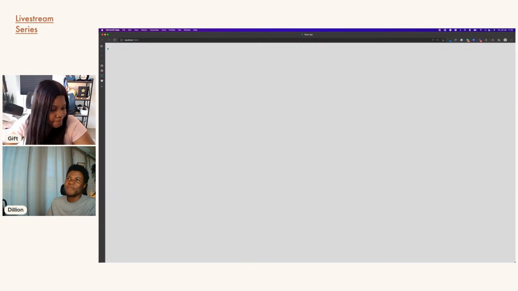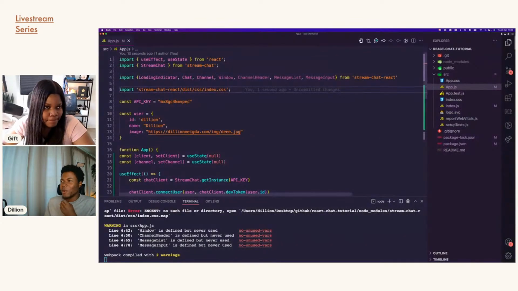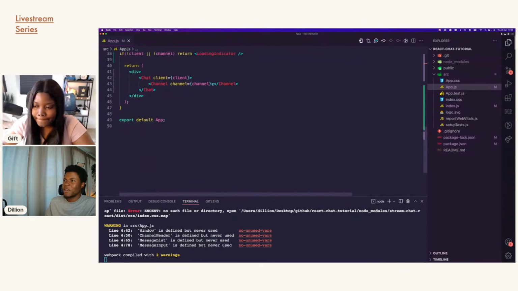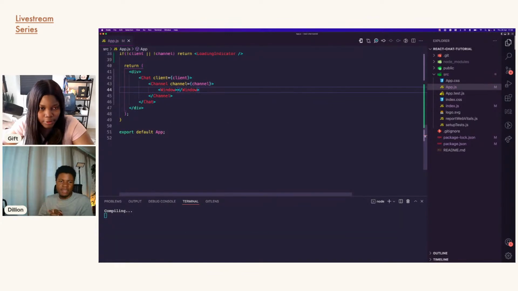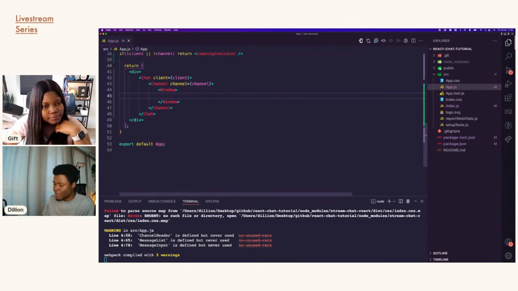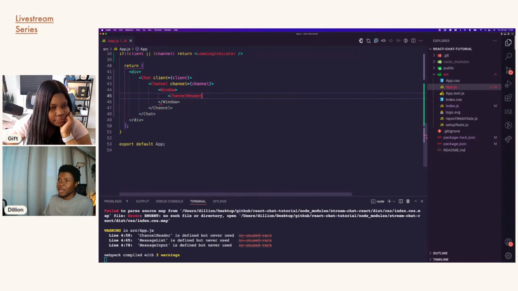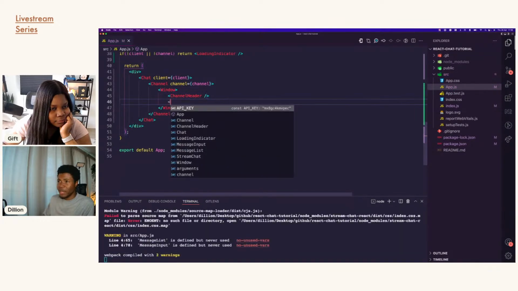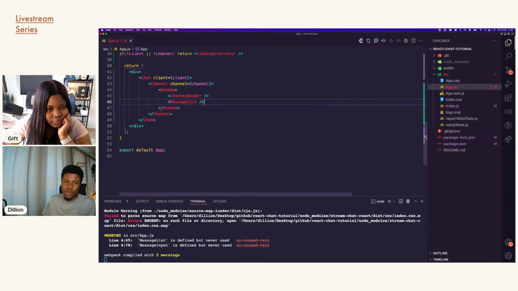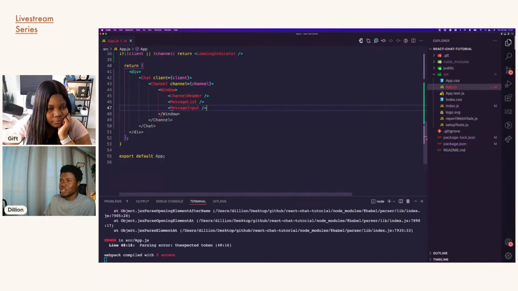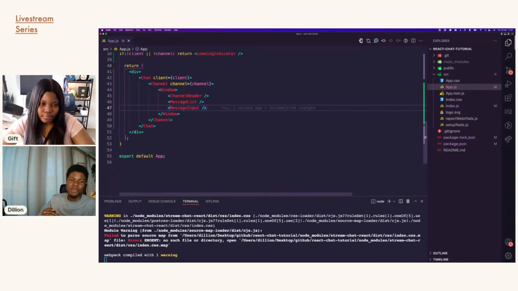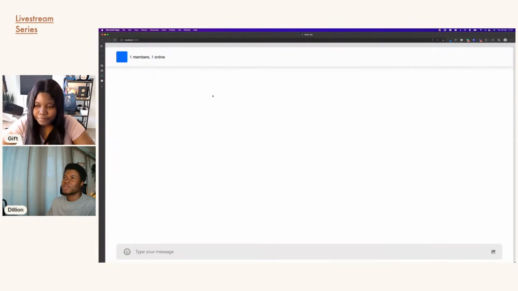It's loading now, so now we can use the UI components. For the UI here, we would have Window. Window is basically the main container that houses the other components. Then we have the channel header, and the message list, which shows a list of messages in the channel. And we have the message input, which shows an input component you can use to send a message to the channel.